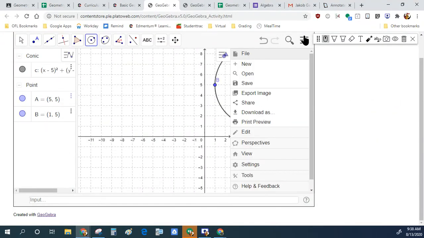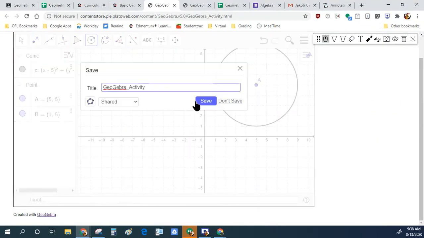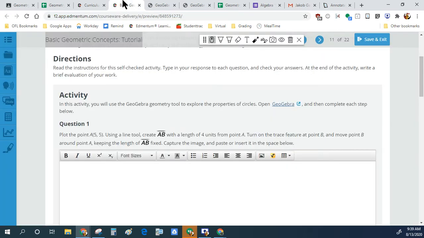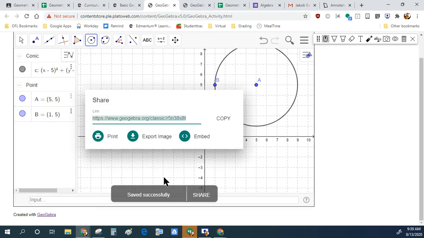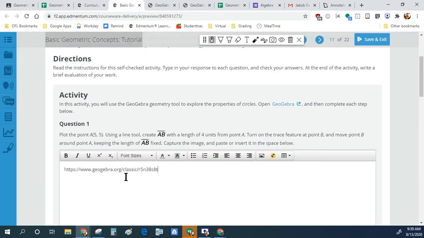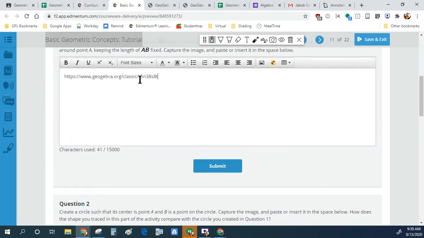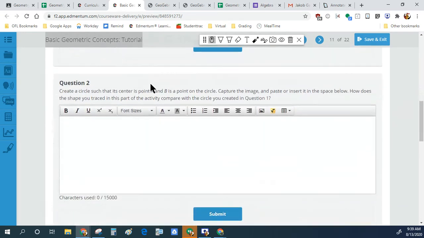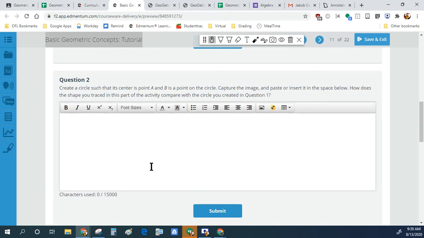Then we're going to copy and paste that picture. In other words, go to share, save it as activity 2 for the first tutorial. Just give it a name so we know that it's different. After that, it's going to save it, copy the link, and paste it right here. And as you can see, it's a different link than that first picture. Now it's saying create a circle such that it's A and B in the point.